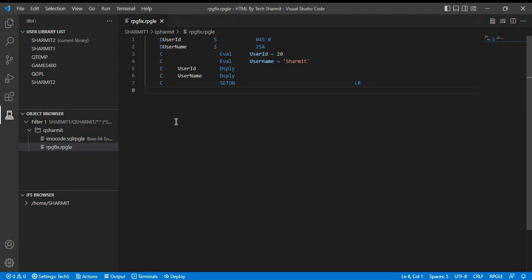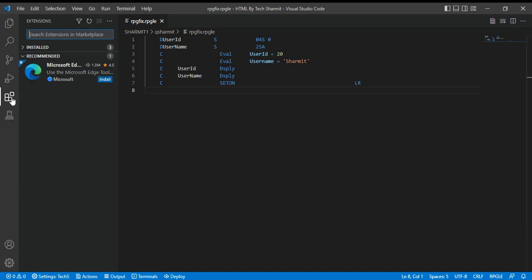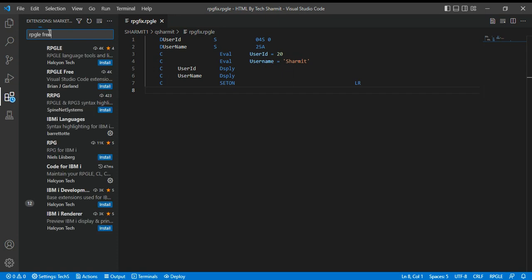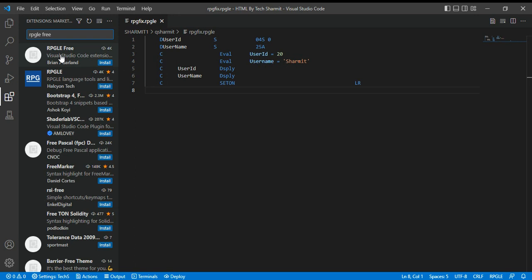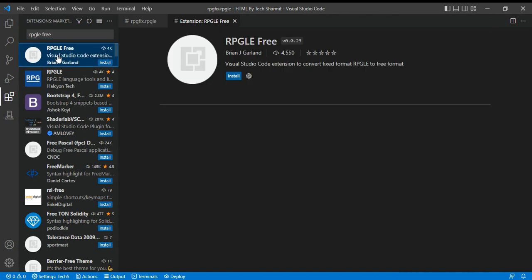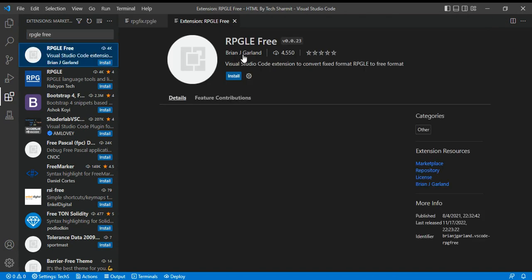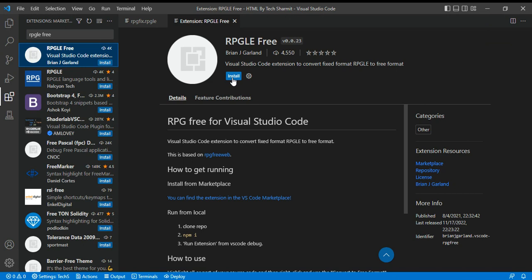Here we will mainly discuss how to install the extension which will help us convert the fixed code to free code. So now simply click on this extension block, and here you have to write RPGLE free. After that you have to hit enter. It will show some code extensions. From this you have to install the first one, which is given by Brian. Then simply click here on install.